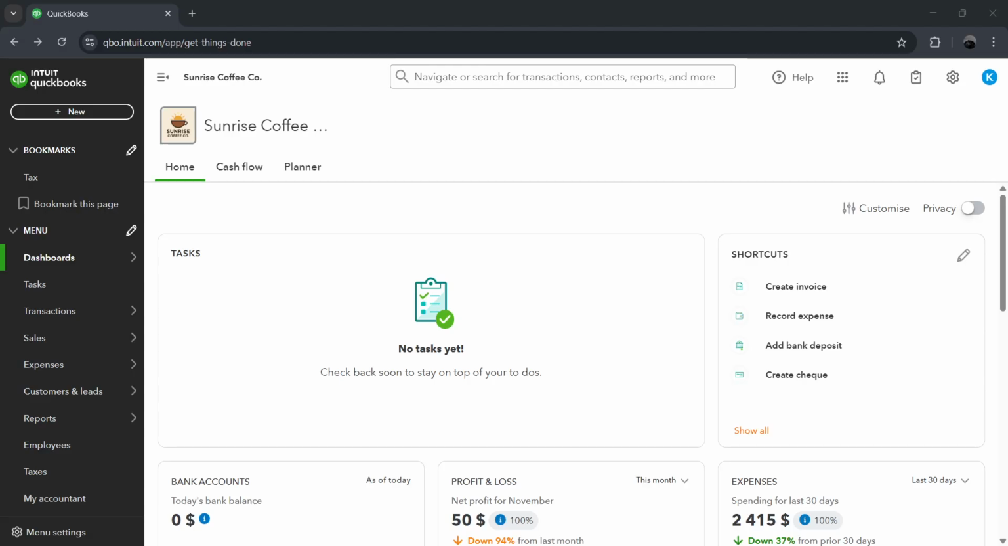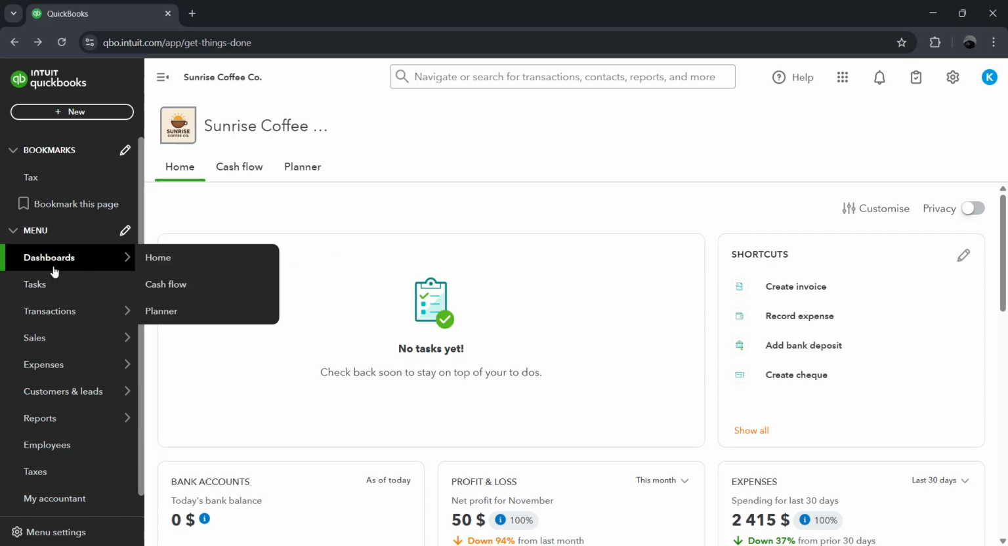Welcome back, everybody. Today, I'm going to teach you how to create a sales receipt in QuickBooks Online. This is essential when you need to record a payment received at the time of sale, whether it's from a customer paying cash, check, or card for products or services you've provided. Let's start by heading over to your QuickBooks Online dashboard.